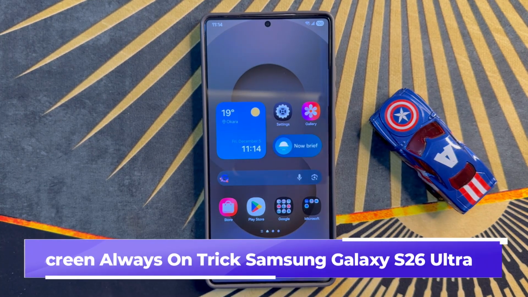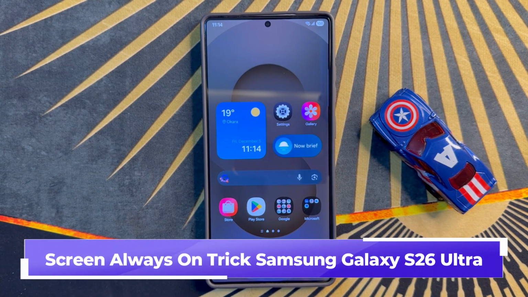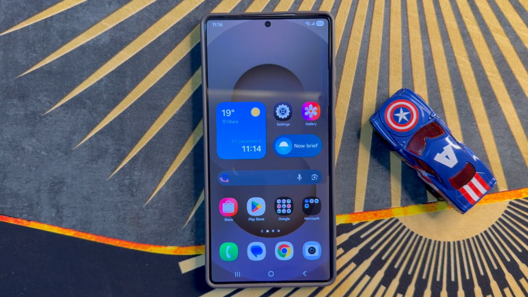How to enable or disable Stay Awake on Samsung Galaxy S26 Ultra. So let's start the video.